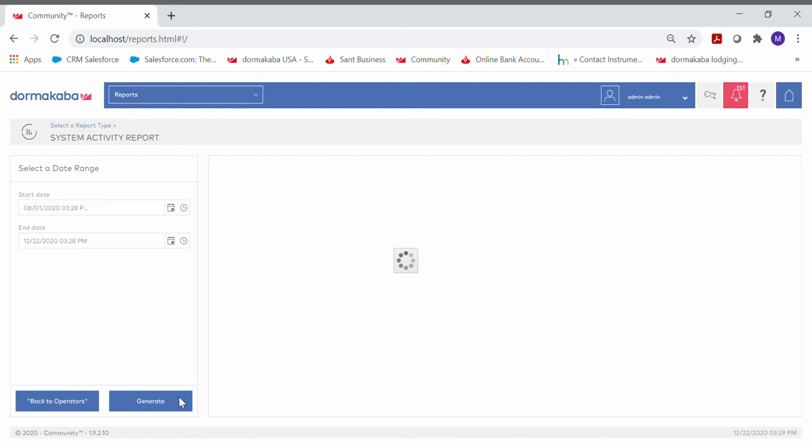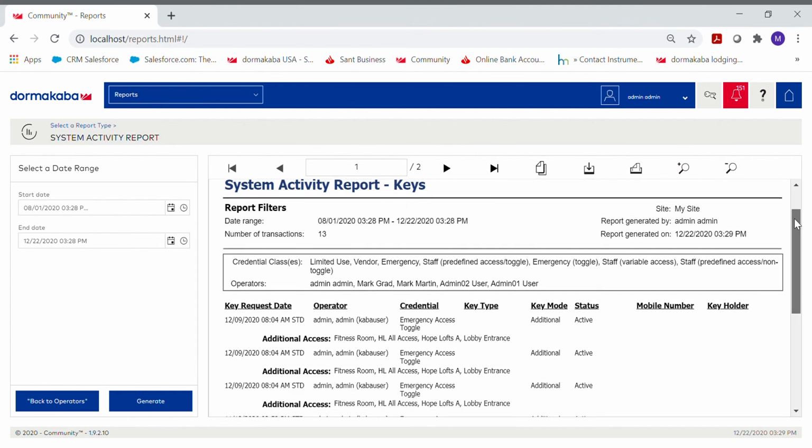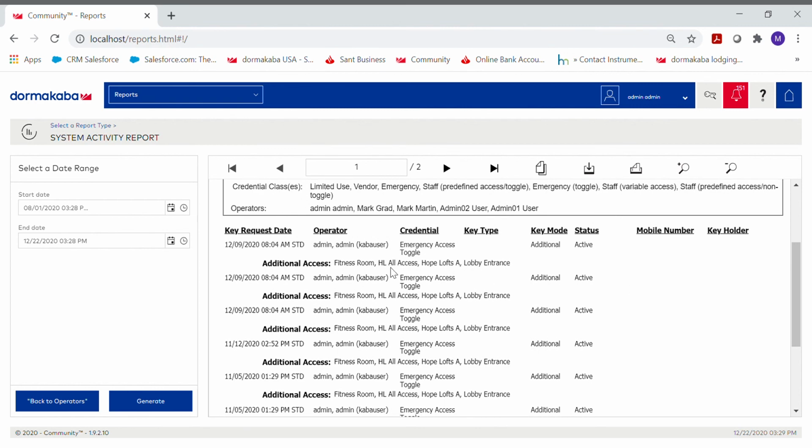So I probably went back a little too far, so it's going to take a few seconds to generate the report. And then once the report populates, you also have the option to print it or save it. But if we scroll down here, so for example, the last handful of credentials I made were all the emergency toggle. You can see on the screen here, it says emergency access toggle.